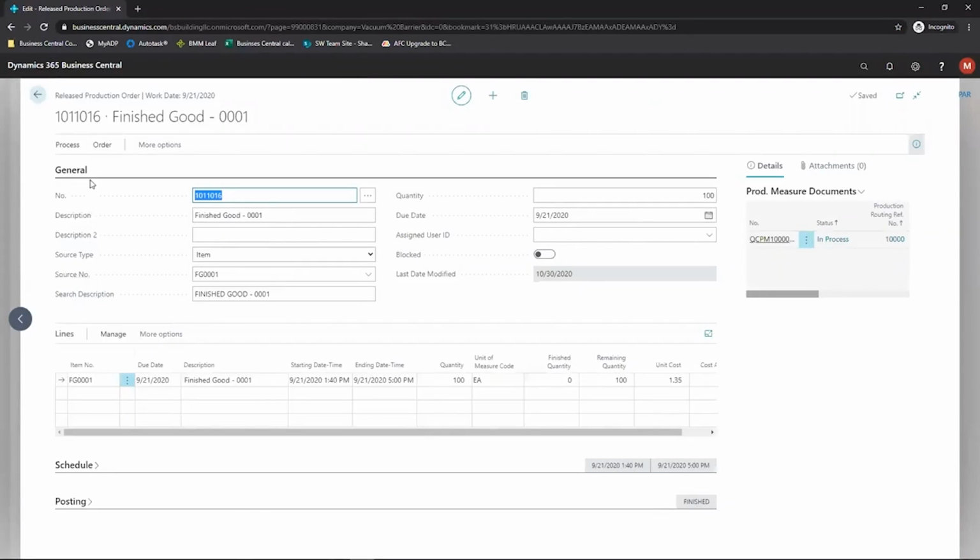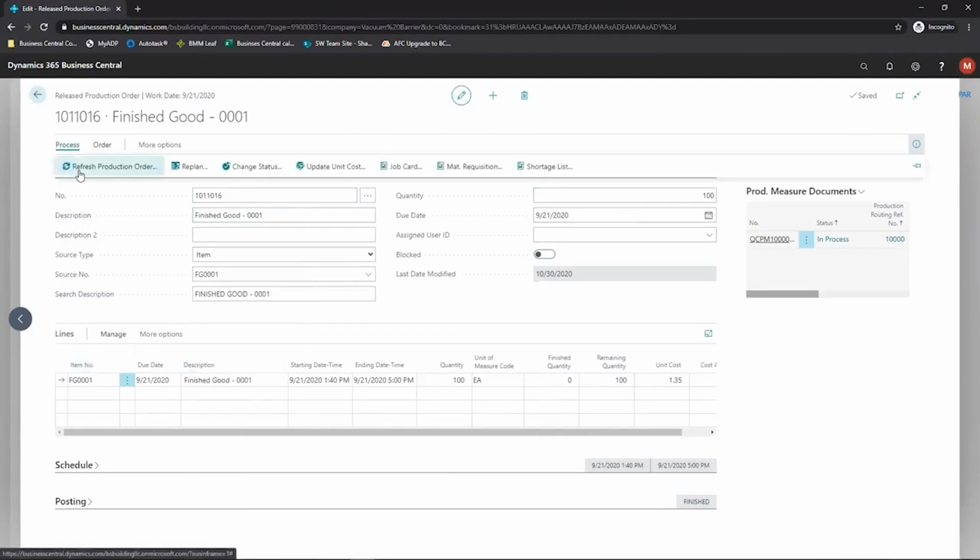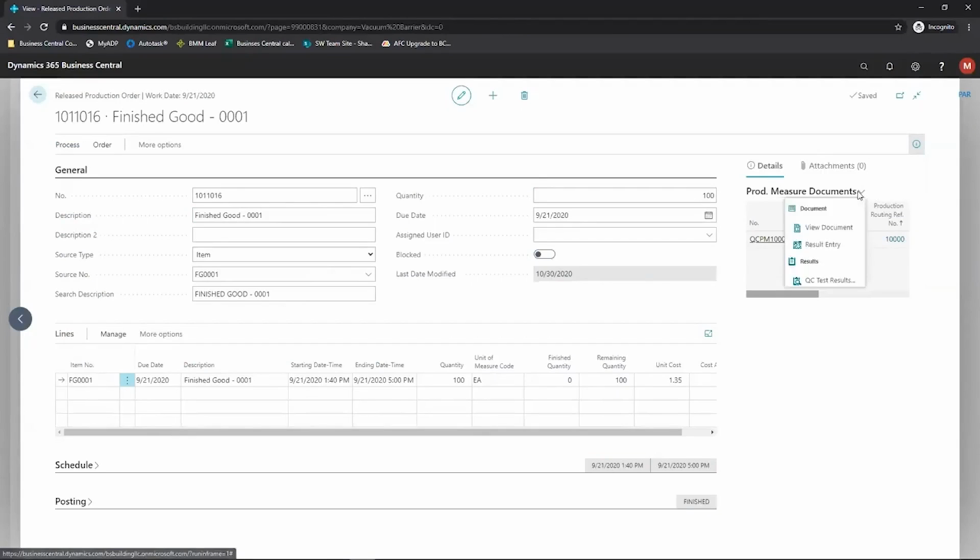After I had entered all of the information, once I had clicked process and refreshed the production order, the production measure document was created. You will notice that we have a fact box with the actual production measure document. We can now either open the document or enter the results directly from here.